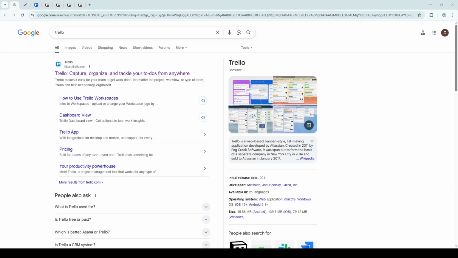In today's video, I'm going to teach you how to use Trello for project management. Firstly, you'll want to start by heading over to the Trello website. Just type Trello.com into your browser and you'll be prompted to log in. You'll have several options on how to do this, depending on your preference.